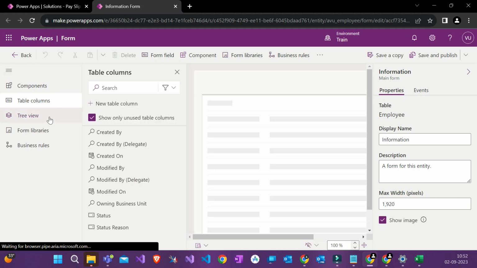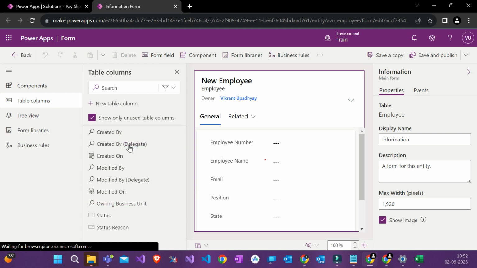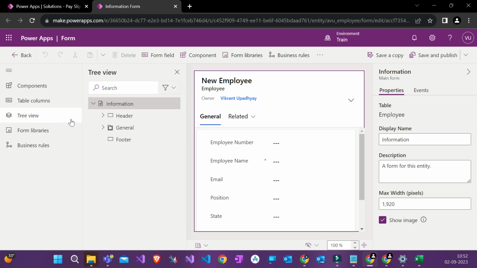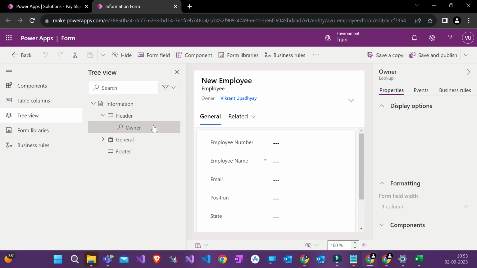Yeah, on the left hand side you see table columns. We have already mentioned this. From here you can add or remove your columns. Tree view will tell you how the basic view of your form is. So look, you have a header, and inside the header you have owner. What is a header? This is your header, on the top. See, I selected this, so it is telling header. There is one field called owner in the header.